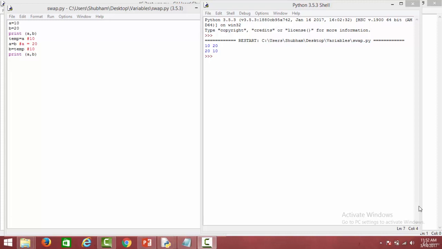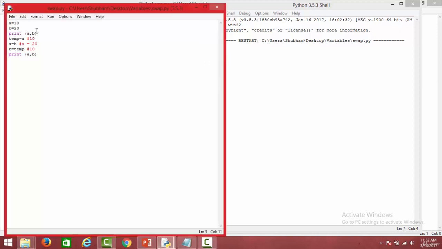Now let's understand how we perform swapping in various other programming languages and what is the difference when we perform swapping in Python. Over here we have two variables, a containing 10 and b containing 20. If we were to swap both of these variables, that is, if we want a to contain 20 instead and b to contain 10 instead, how would we perform that in various other programming languages?